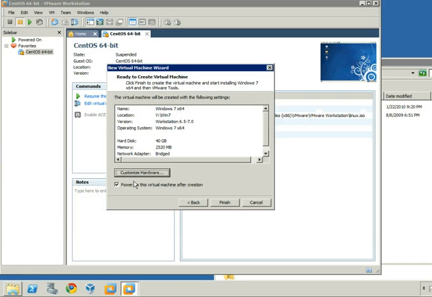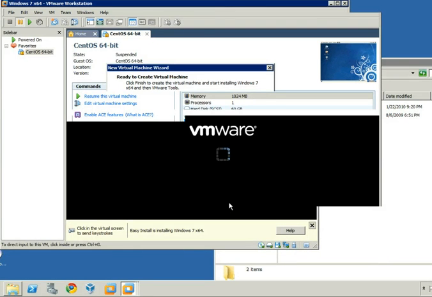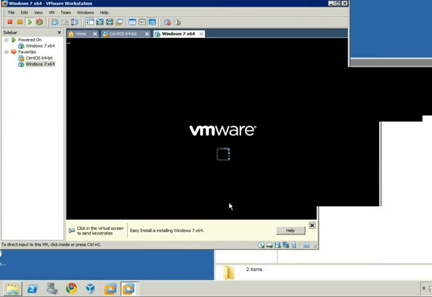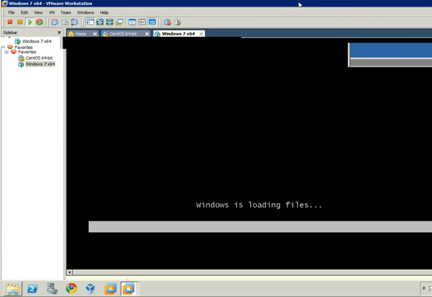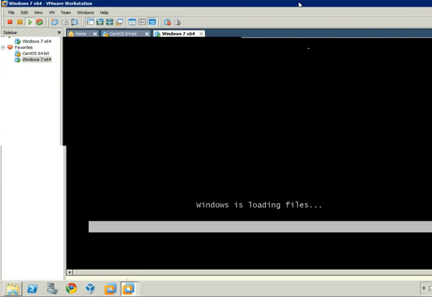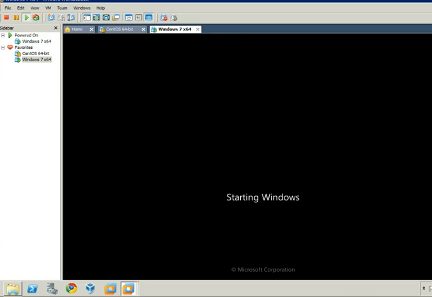All right. So we're going to hit finish, and it's going to power on this virtual machine. We've got that ISO of the Windows 7 install disk plugged in, so it should fire right up with the installation of Windows 7. So here the installation has fired off.